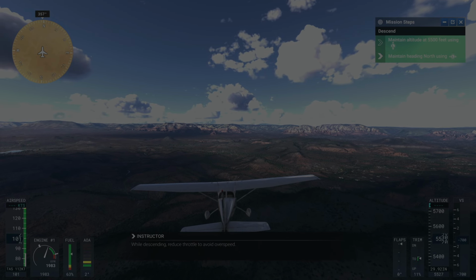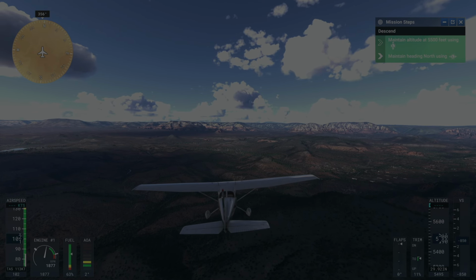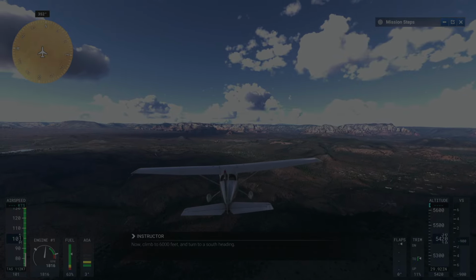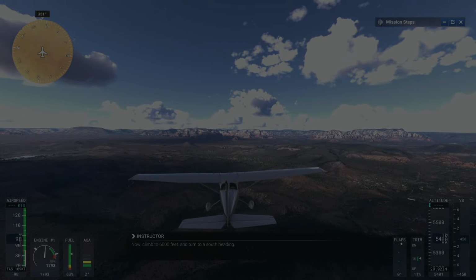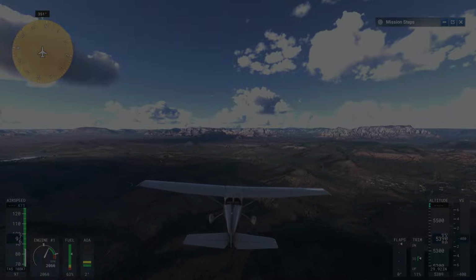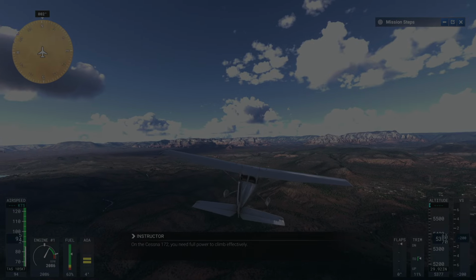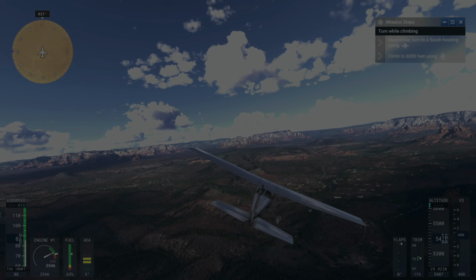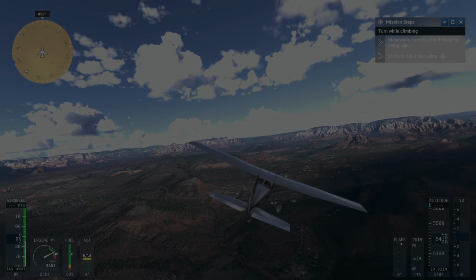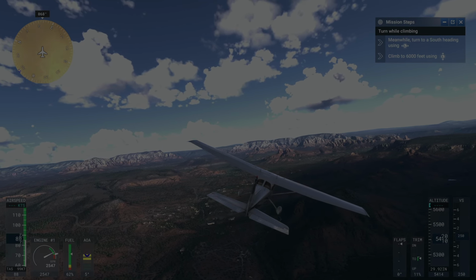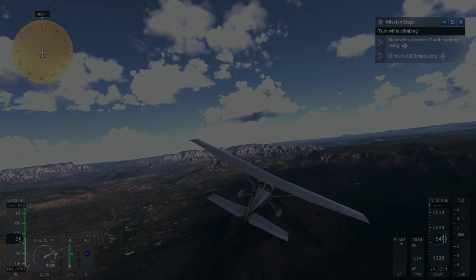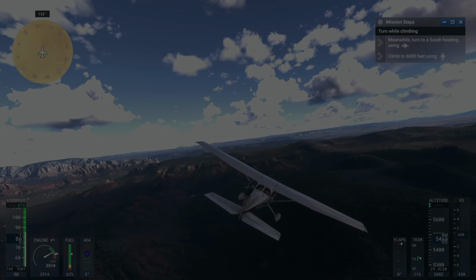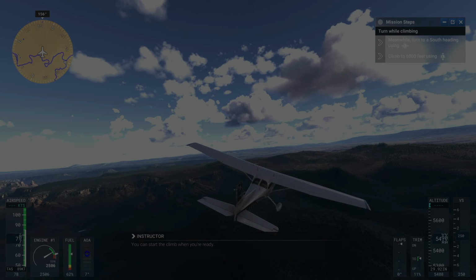Descending, reduce throttle to avoid overspeed. That's good. Now, climb to 6,000 feet and turn to a south heading. On the Cessna 172, you need full power to climb effectively. Start the climb when you're ready.